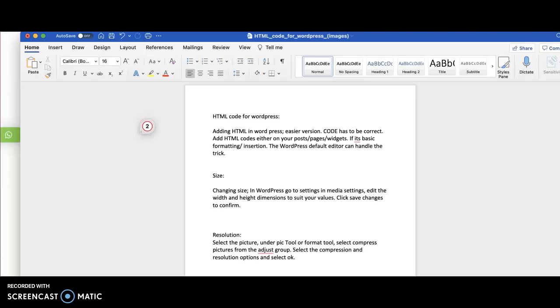So then just going through the size, so changing the size in WordPress, you just go to settings in media settings, edit the width and the height dimensions to suit your values, click save changes to confirm. So this is what I have helped Mags do in her website, which I'll demonstrate in the next few minutes. So it's just basically some of her images were not floating correctly and they were just not in line. So I just showed her how to do that in the WordPress editor.